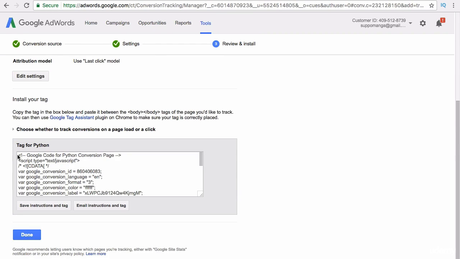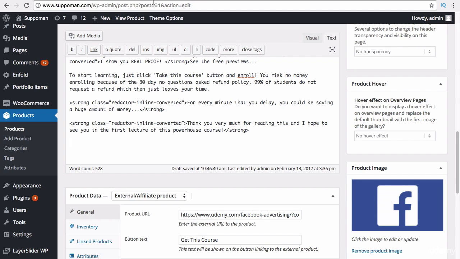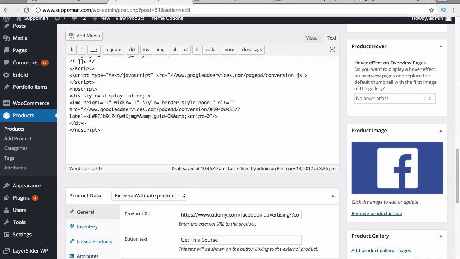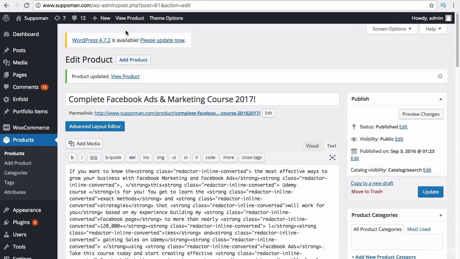And here it is. This is the tag that Google has given me to place on the conversion page. So you want to put this tag onto a page that loads up directly after someone has done your key action, which in my case would be a thank you for purchasing page. If you're putting this on your WordPress site, what you need to do is copy all the code, go to your WordPress page, and paste the code directly underneath the text. And once you've done that, go to update, and then it's done. And then we'll now view the product.